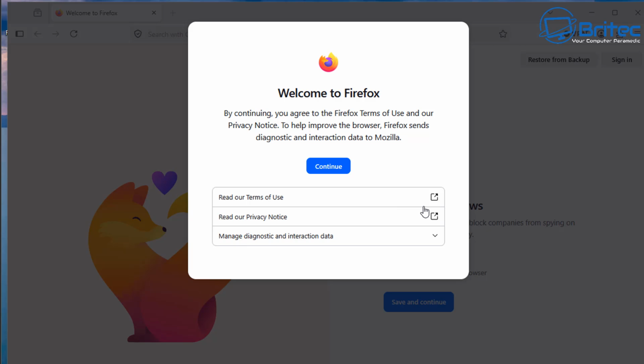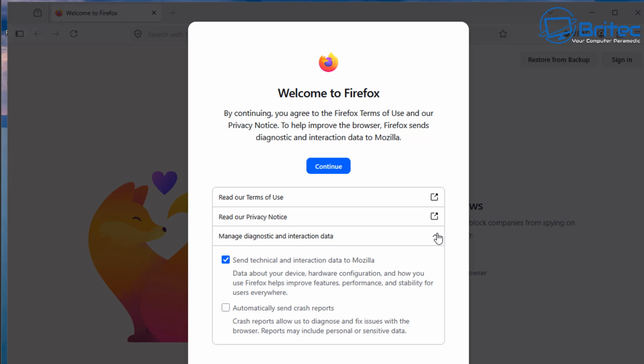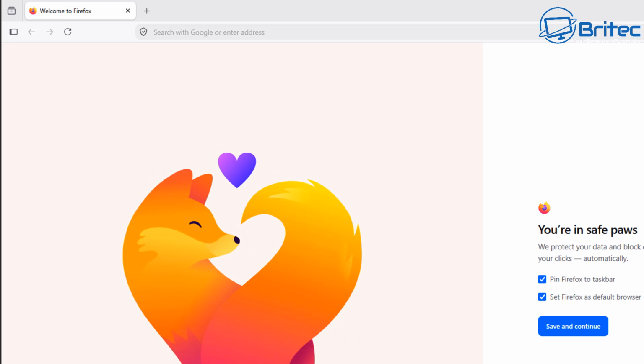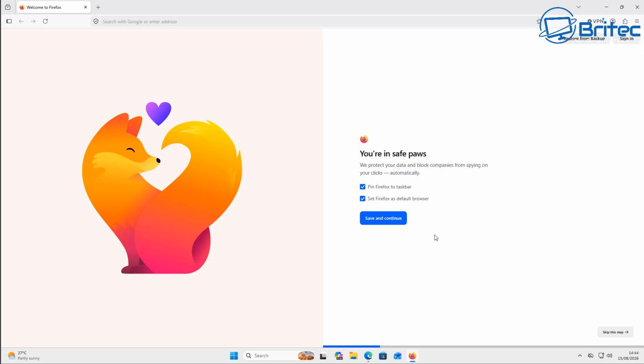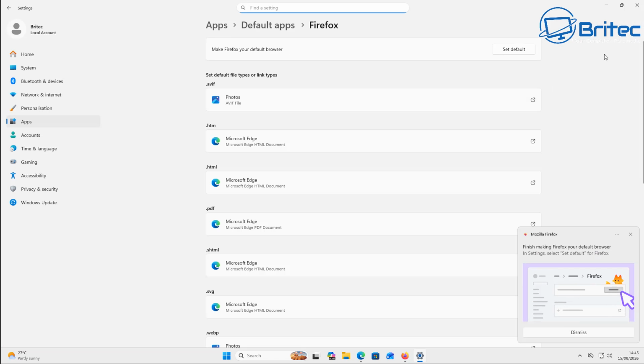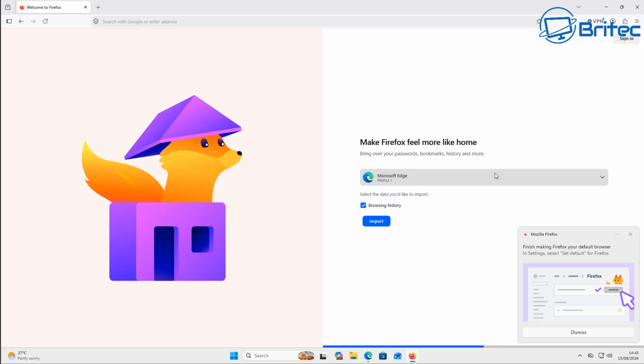This is the very first protocol that you need to take care of. You can see right here we've got a continue button, and there's also manage diagnostic and interaction data. Basically telemetry. So I'm going to uncheck send technical and interactional data with Mozilla Firefox, and that is now set. Now we've got a choice to pin Firefox to our taskbar and also set Firefox as our default browser. So let's take care of the basics first and set our default browser as Firefox. It should automatically open up like so, and you can now click on set default and it will set the default HTML as Firefox. You can do the rest if you want.